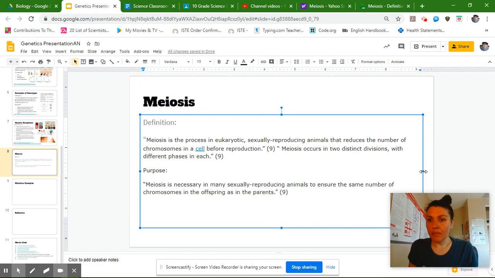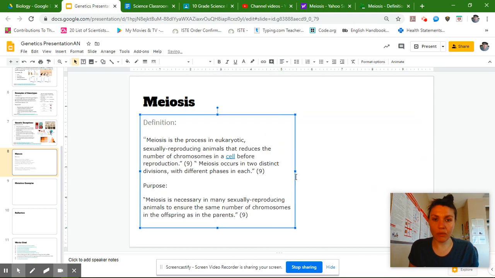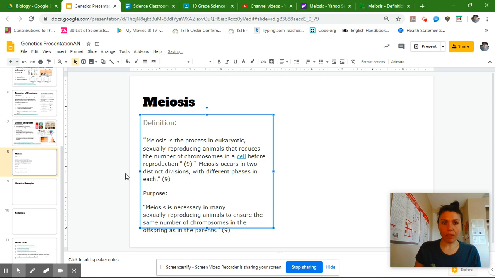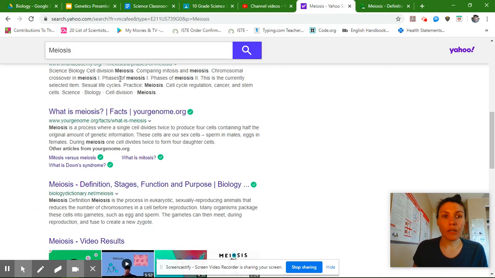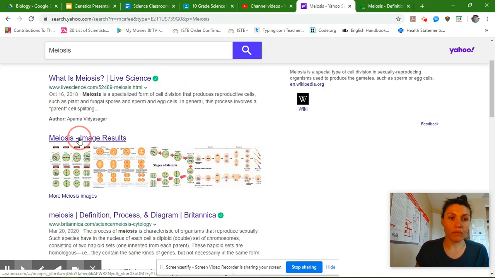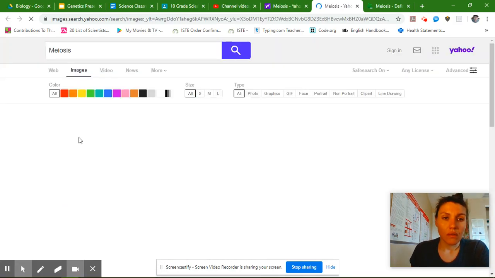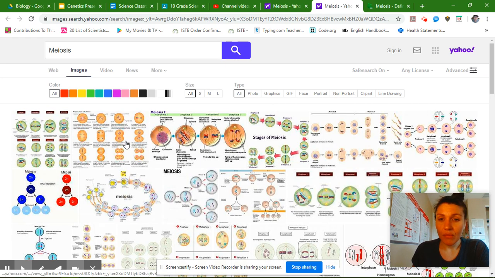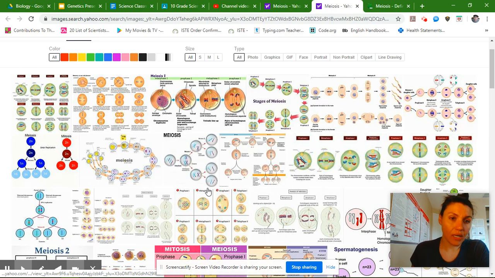Okay. Now to get my picture, I want to make sure that I have room enough for it. So I'm going to move this down a little bit. Still have room down at the bottom for my picture. And I'm going to go back to my search engine, and there's a lot of image results for meiosis. It's a very important part of biology because for any animal that reproduces sexually, this is what happens.